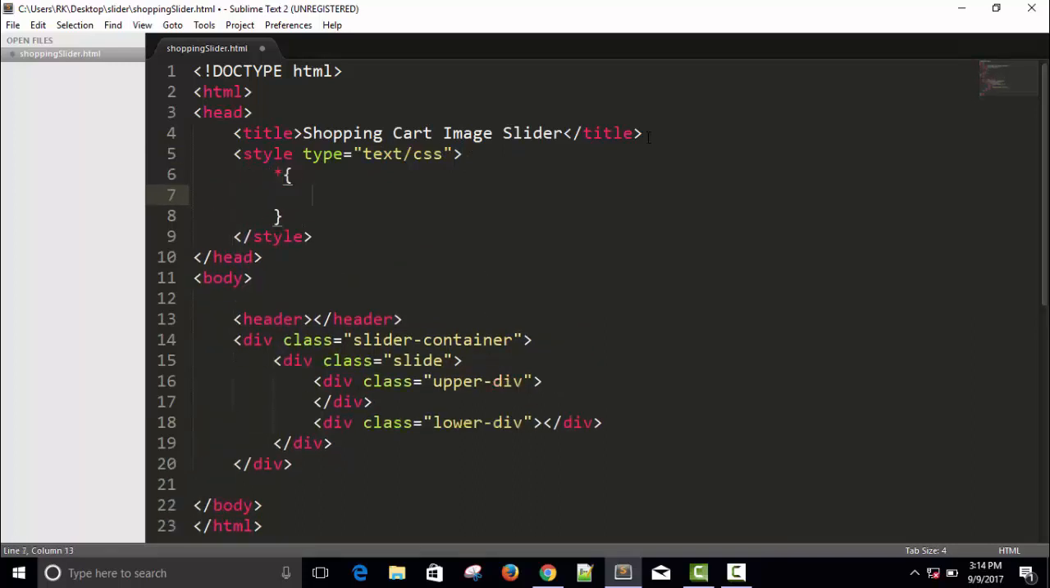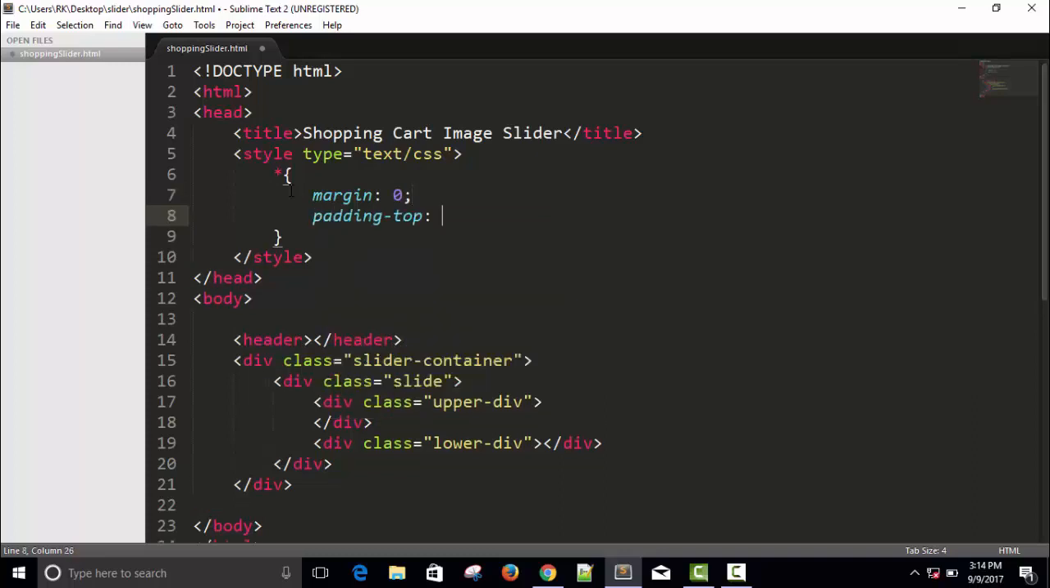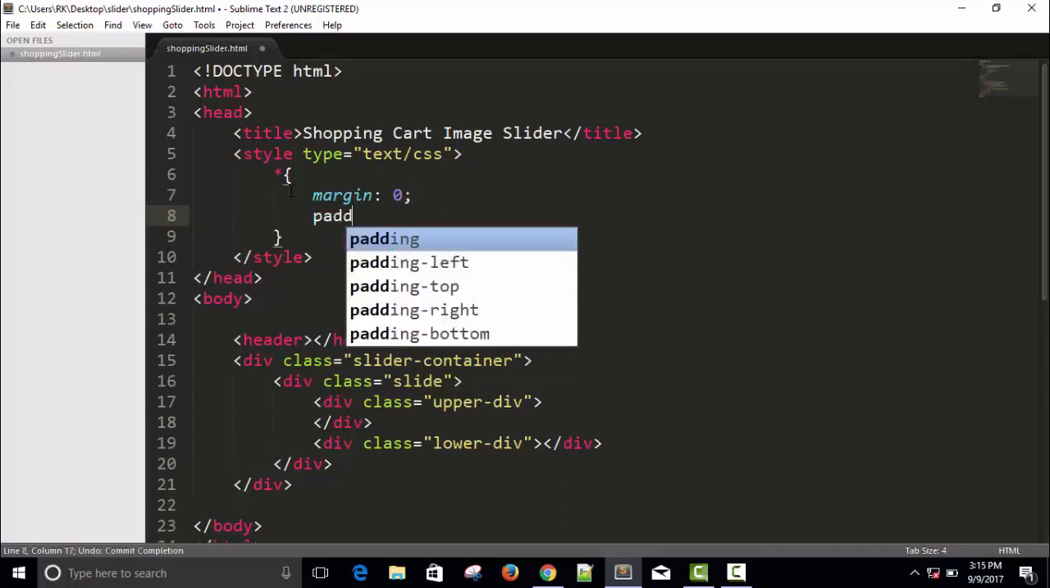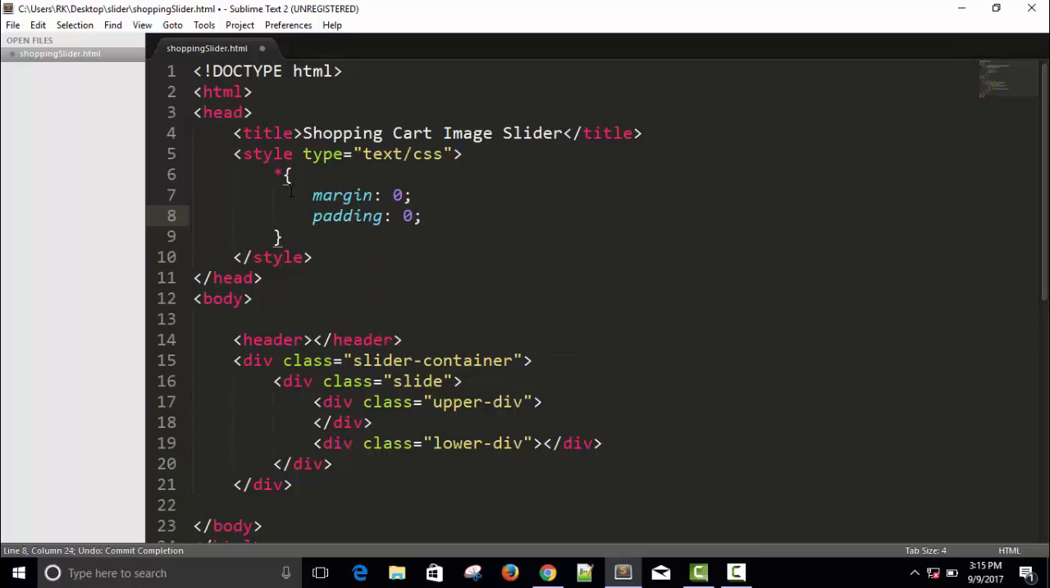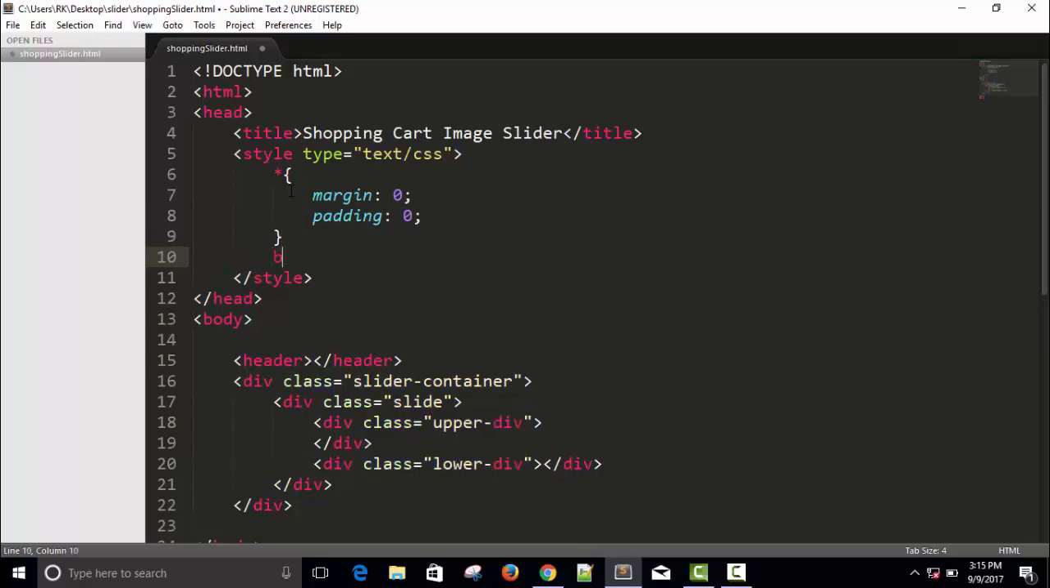Star means select all, select everything. Give a margin 0 and padding 0. The main important thing for this slider is that you must have knowledge of positions. That will help you a lot in adjusting the contents or elements. Now body.